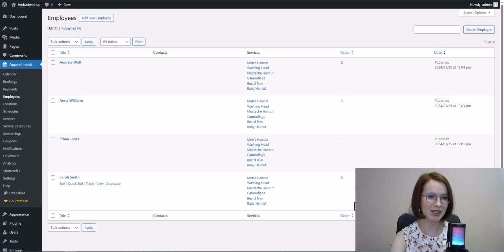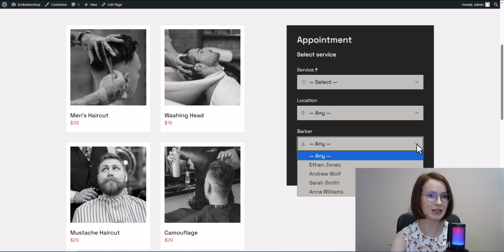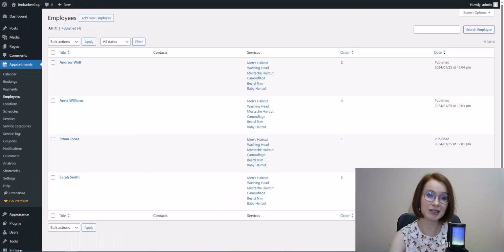Now I suggest checking the front end to see the result. I reload the page first, and after reloading, you'll notice the booking form instantly reflects the new order. No extra steps needed. And that's how easy it is to stay in control of the booking experience.